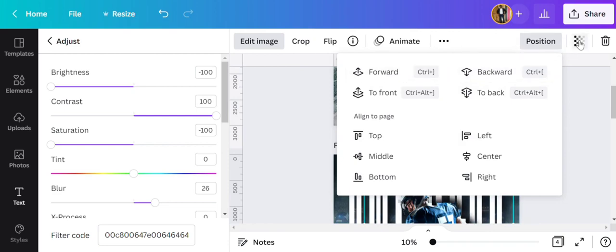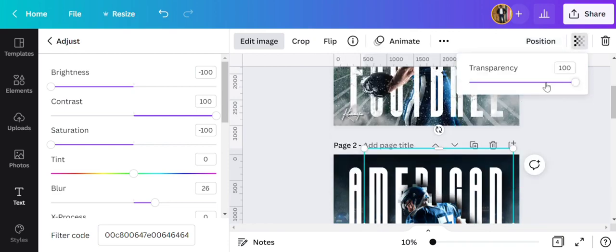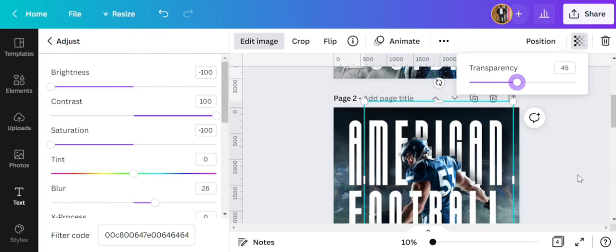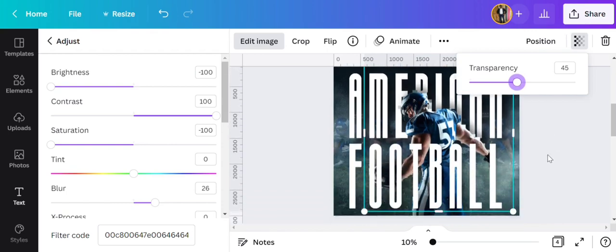Take it to the back, and then reduce the transparency just a bit. Okay, you can see the shadow. If you look closely, you can see the shadow. Reduce this just a bit. Okay, so we're done with that.